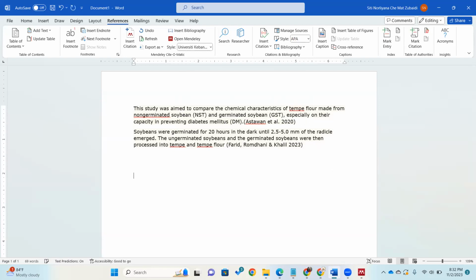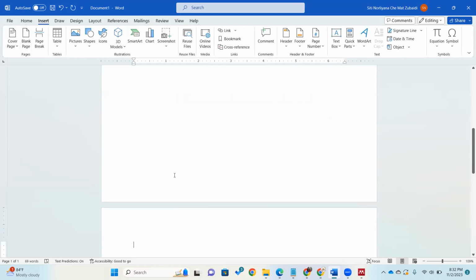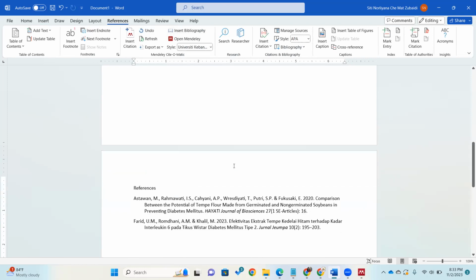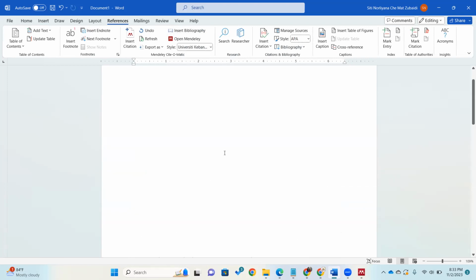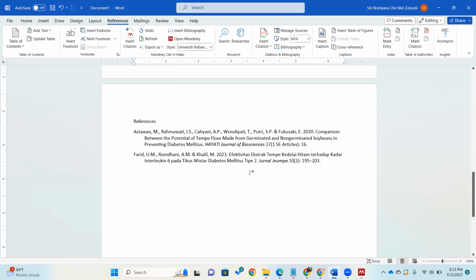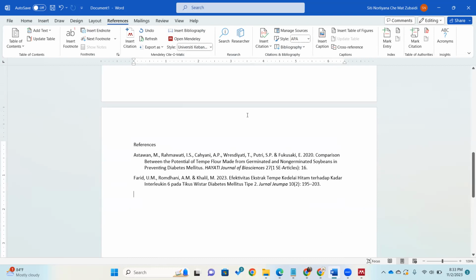Okay. And then this is for the sentence. So another one is for the bibliography. For example, at the end of the thesis, you want to include all of the references. So just go to reference and then insert bibliography. Because I just used two reference papers, it just comes out two, but if you use a lot, 10, 20, it will automatically come out.